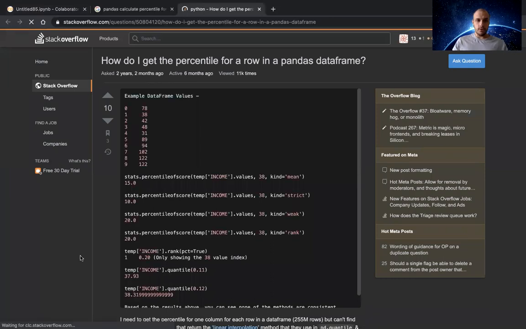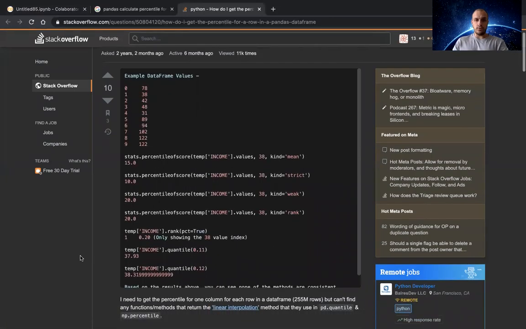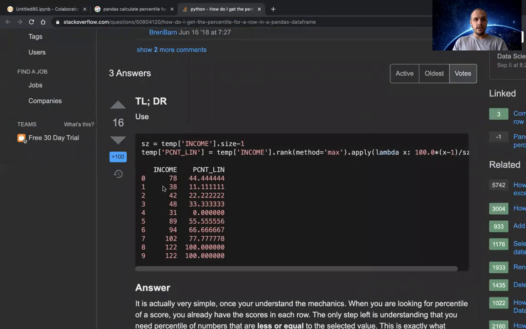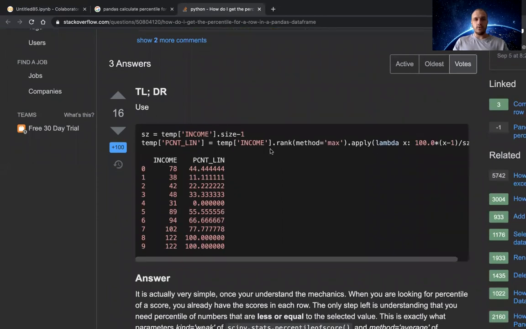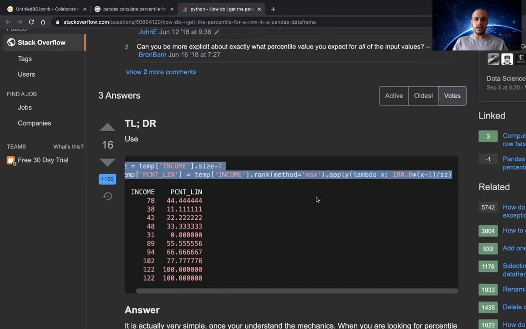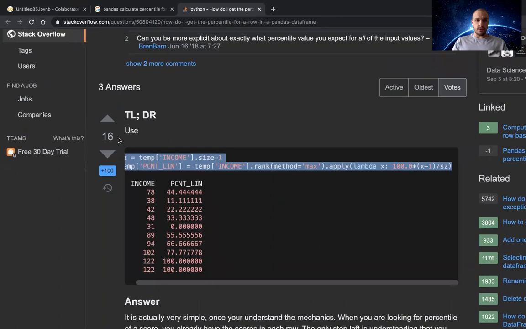Here is the long question. Of course, you do not read it. You scroll to the answer, and here is the TLDR, and here is something that you may want to try. Okay, let's try it. So that's how I actually use Stack Overflow. I don't try to understand. I just copy the most liked answer and try it out.